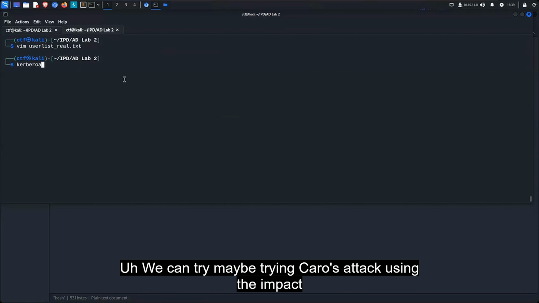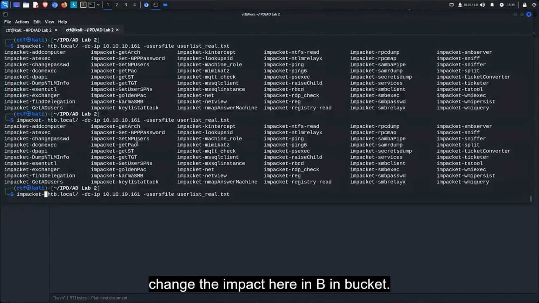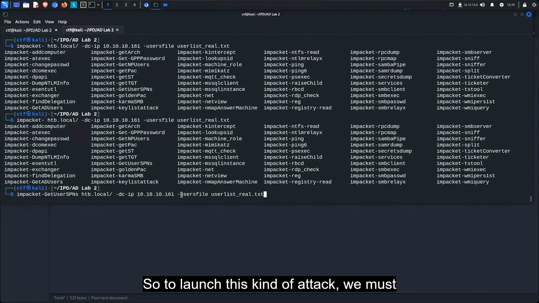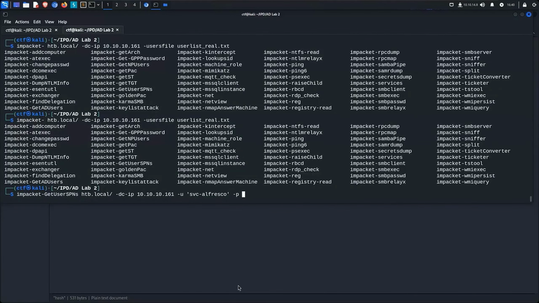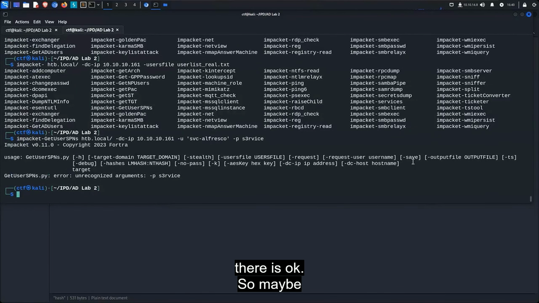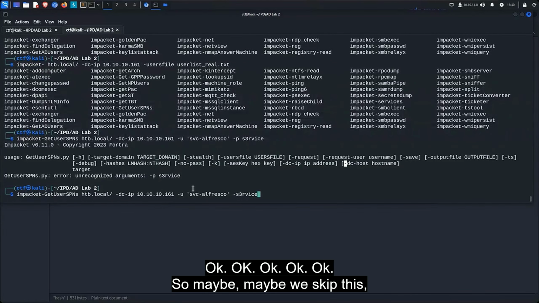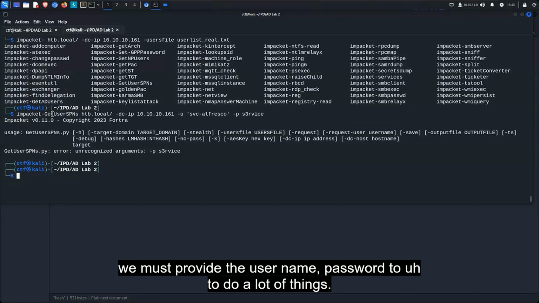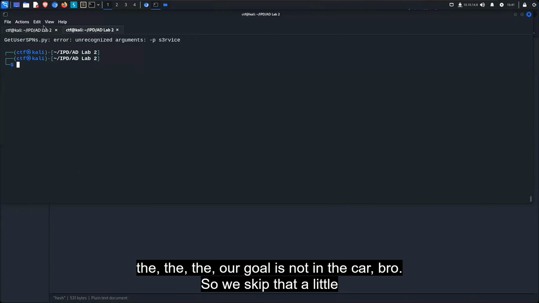We can maybe try a Kerberos attack using Impacket again. Maybe I change the Impacket here. Impacket GetUserSPNs, this one, to launch the Kerberos attack. To launch this kind of attack, we must have one available user here, svc-alfresco, and the password is s3rvice. Okay, maybe I did a little bit wrong here. Request user. Okay, so maybe we skip this. You can try it in your trial. So this kind of attack, we must provide the username and password to do a lot of things. It's a matter of syntax only. I know that our goal is not Kerberoasting, so we skip that a little bit.